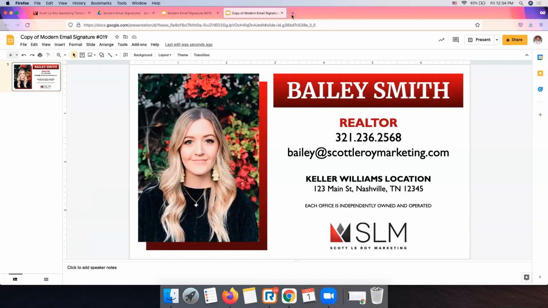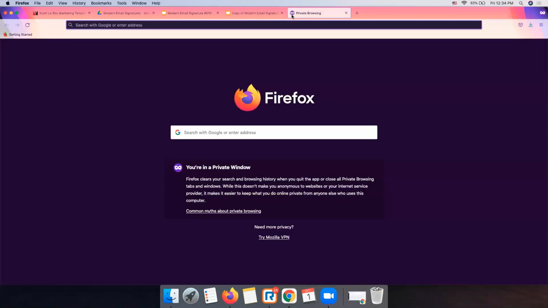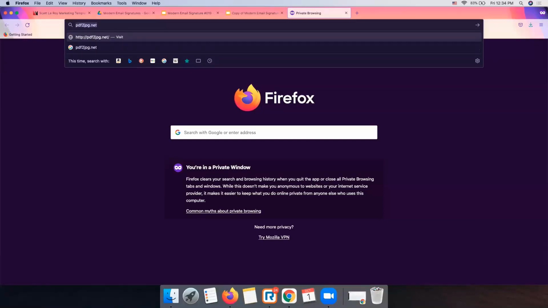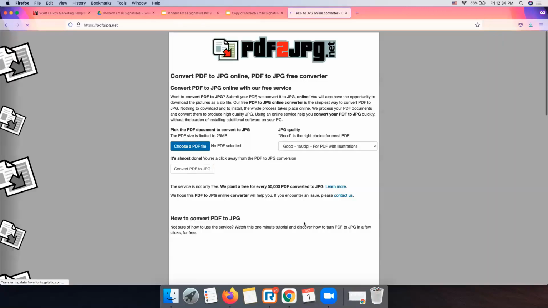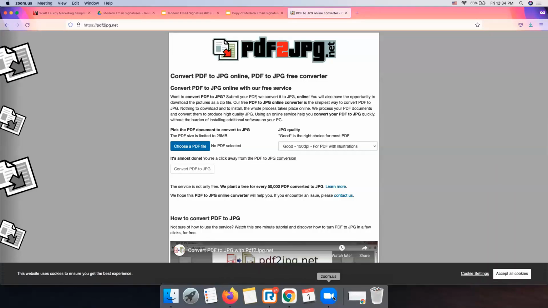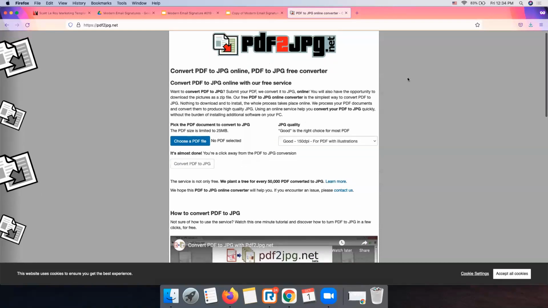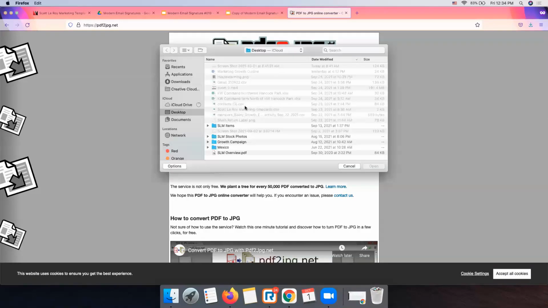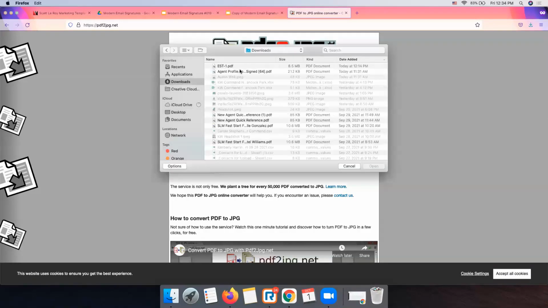We have that PDF. We're going to go to a new website called PDF2jpg.net, and I'll drop that in the chat. So that is PDF2jpg.net. And this is a free converter website. I can upload my PDF file and then it will convert it right away for me. So I'm going to choose the PDF file that I just saved.